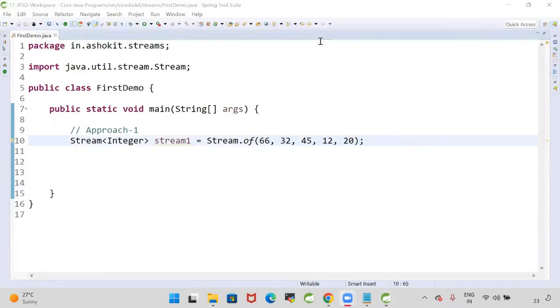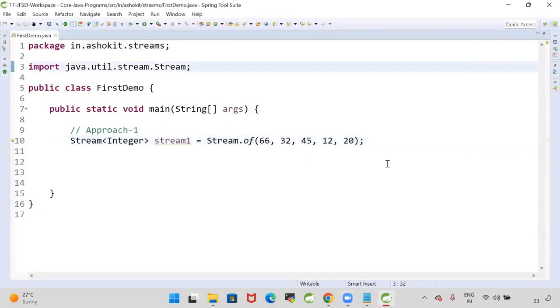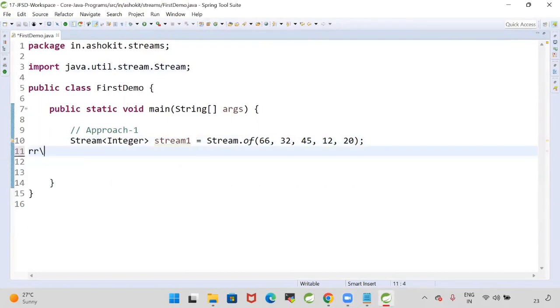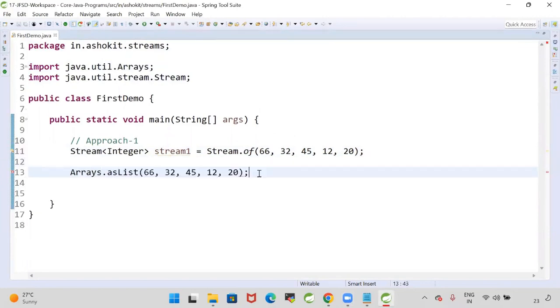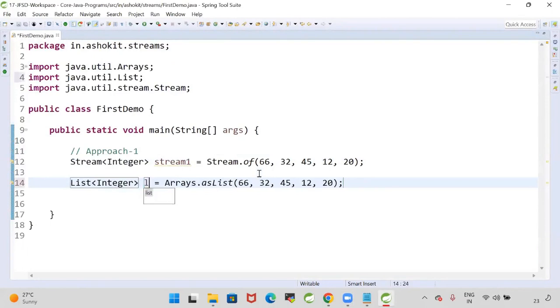Normally, how will we write the logic? Earlier, how did we used to write the logic? Arrays.asList. I'm going to create one list by using the asList method. It will give me a list.